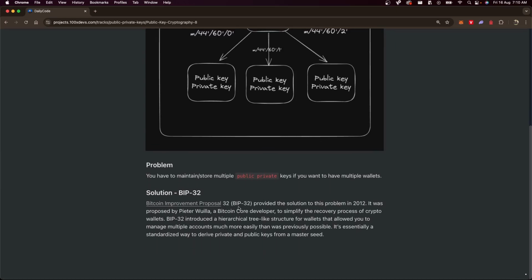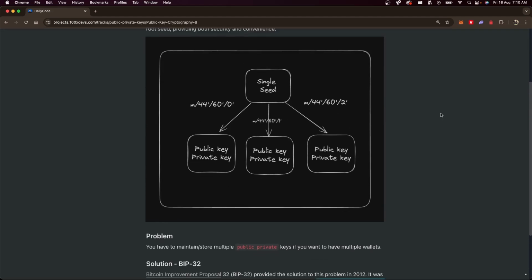BIP 32 provided the solution to this problem in 2012. It was proposed by this person, who's a Bitcoin core developer, to simplify the recovery process of crypto wallets. The reason this was introduced is so it's easy to recover wallets.